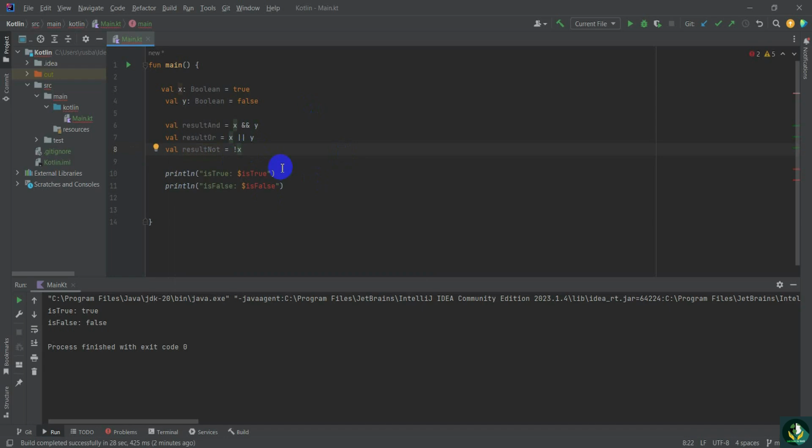Now I declare the result for the not operation, and here I use the logical operation with the boolean values x and y. Now I'll print it to the console. First of all I type println, and inside it I type x and y, which calls the and operation.